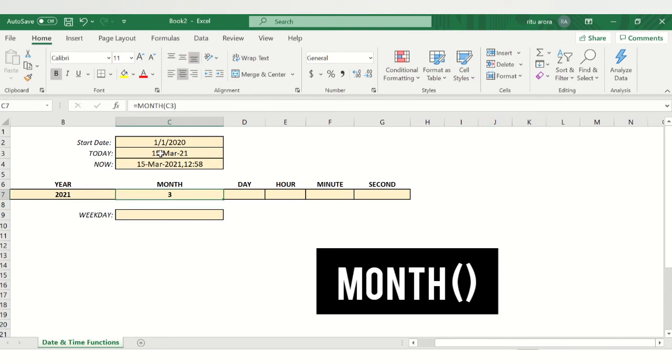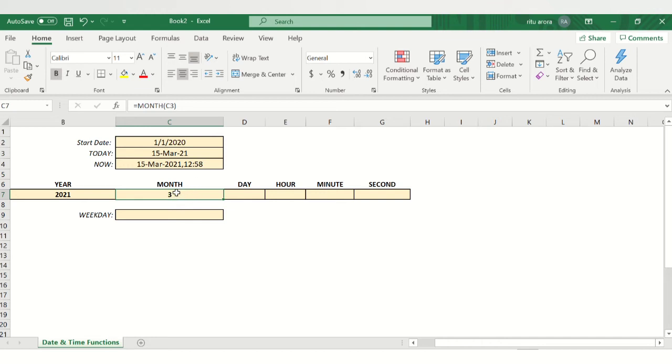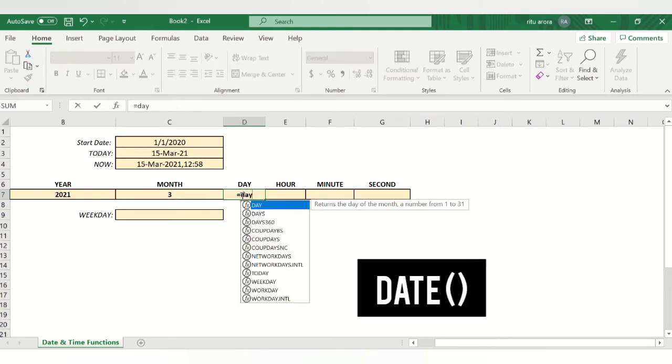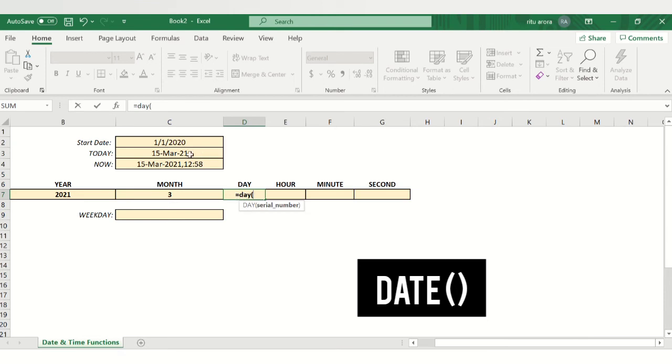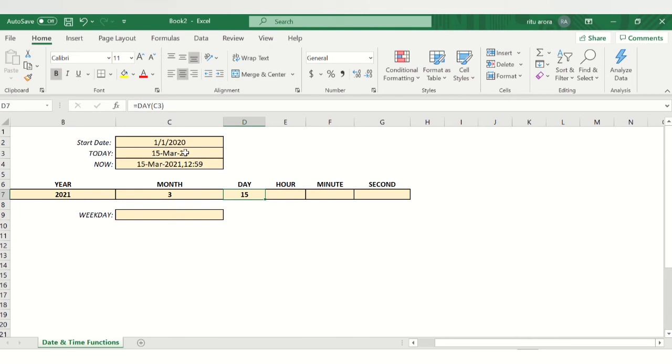Many people ask me why we get 3 and not March. See, the storage is 15-3 and not March. So whenever you apply an Excel formula, it always works on the storage. So that's why it will be 3. Now for the date, the formula will be DAY, and I'll again use the today cell and press enter. So I'll get 15.